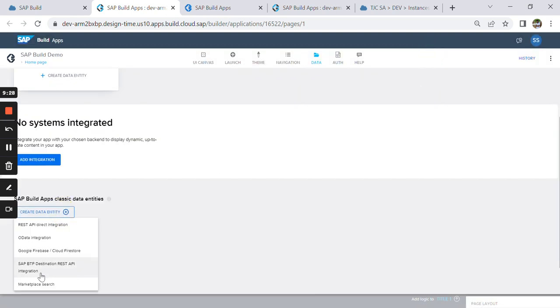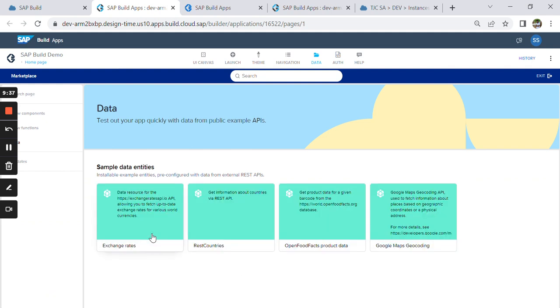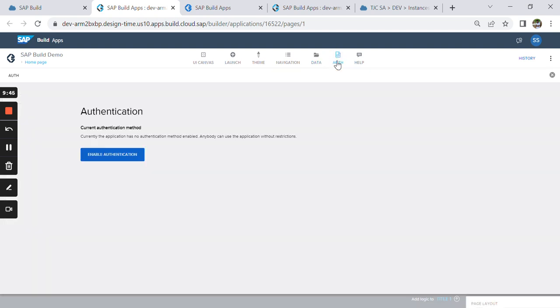Now the fourth one is again the SAP BTP destination, which we are going to see, and the fifth one is the marketplace search. It is actually the open APIs which we can use in our demo applications if we don't have any database. So now the sixth option is authentication.